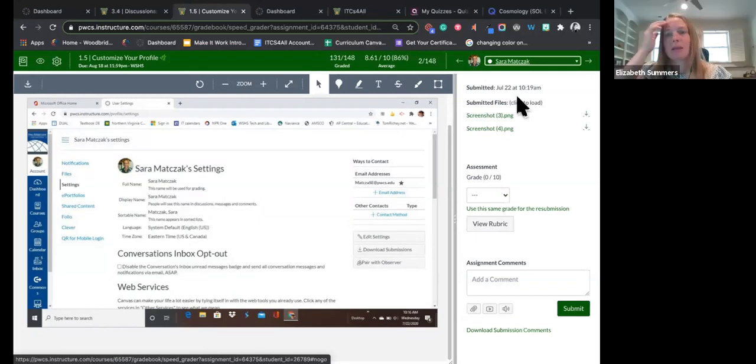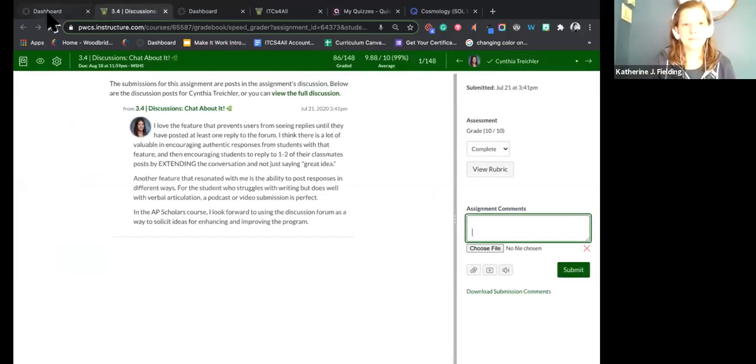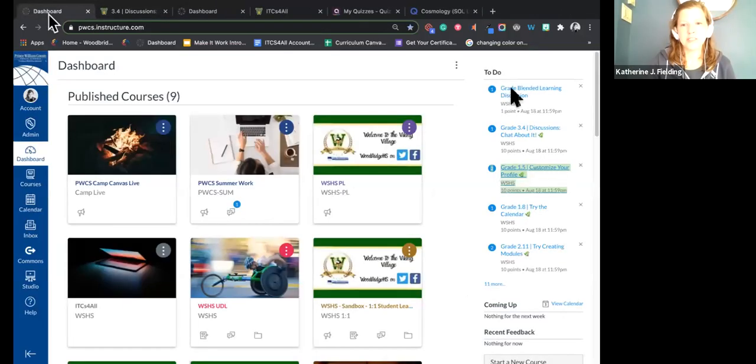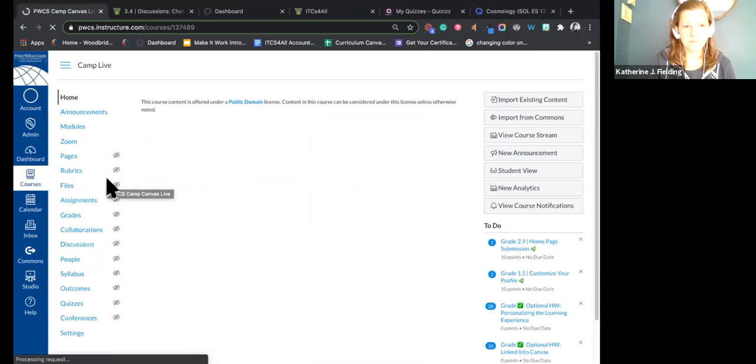Can you show one more time, because I've seen this question come up a bunch, how to get to SpeedGrader? Also, not just from the to-do list, but from Gradebook, please. Yep, sure. So the to-do list, you would just click on the item here. If you want to get to it from the Gradebook, you would go to Grades.